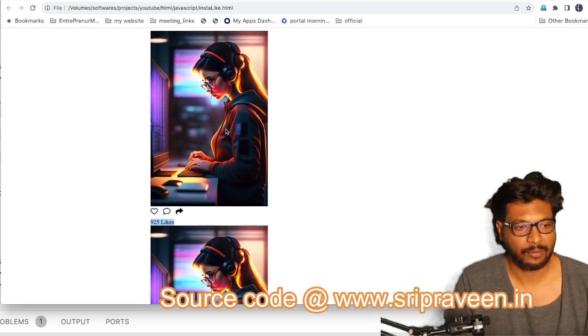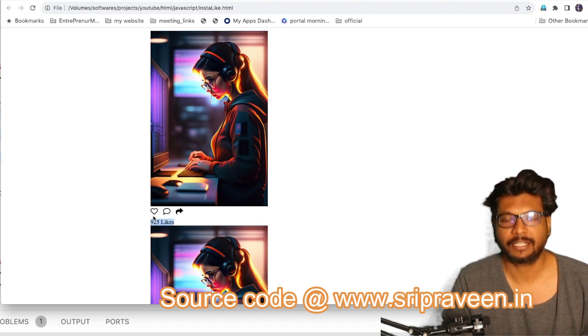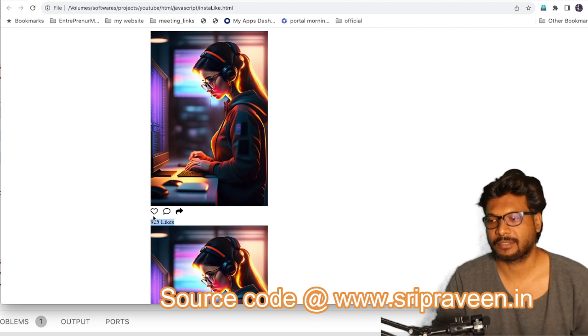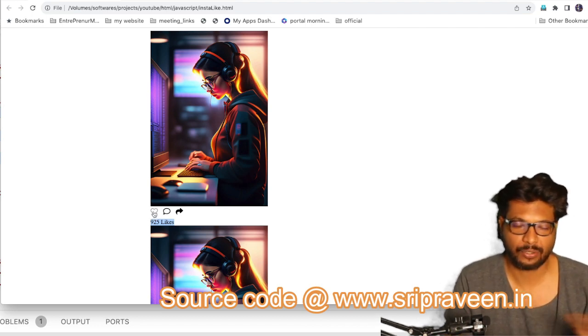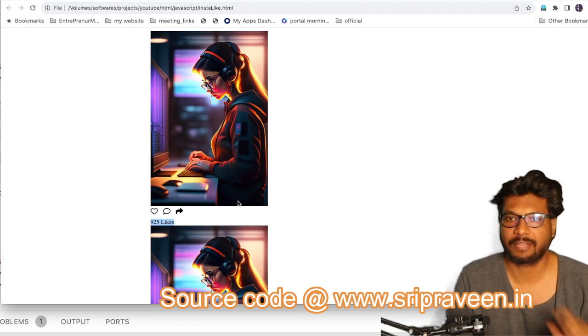Okay. So now whenever I click this heart icon button, it has to increase the like for this particular post, as well as this heart icon has to change into red color. And if I dislike this one, again it just goes to this condition, and the like will get reduced.